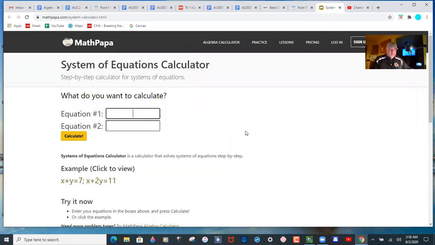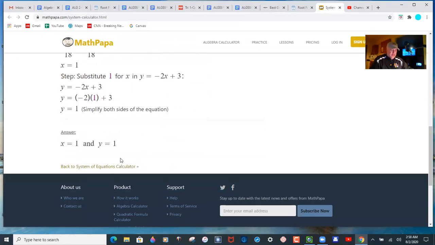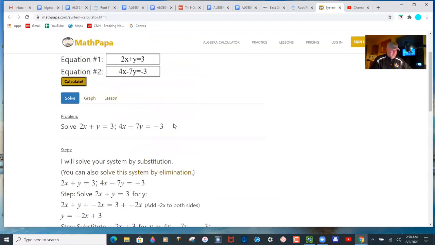And then of course you just put in your first equation, so 2x plus y equals 3. And then the second equation, 4x minus 7y equals negative 3. And then calculate, and it will actually show everything. You just pull down to the bottom. 1, 1 is the solution.